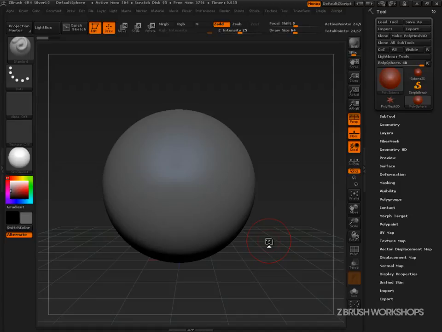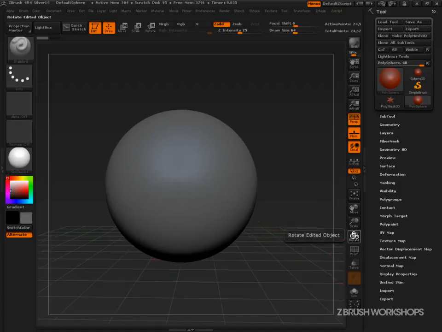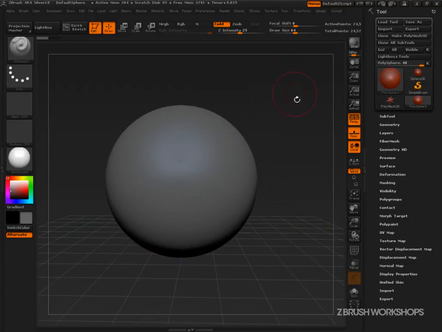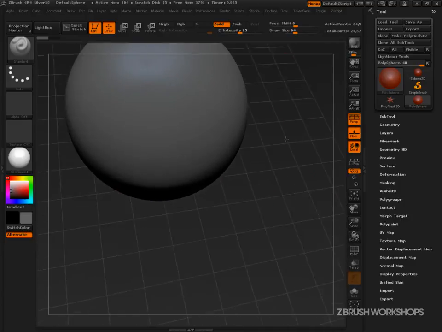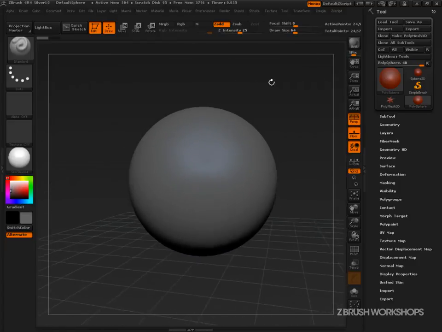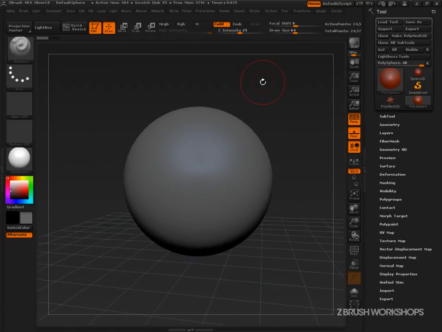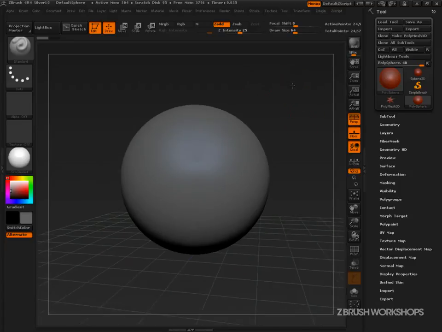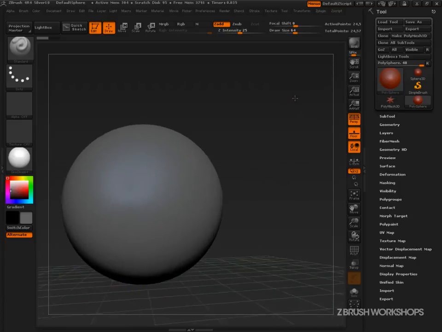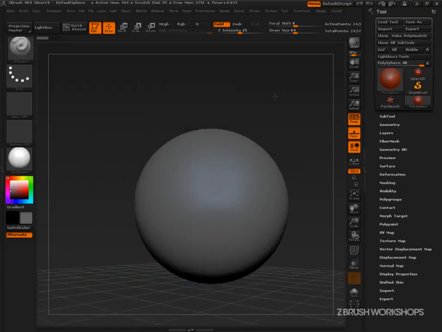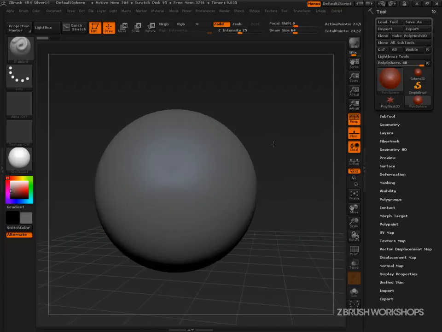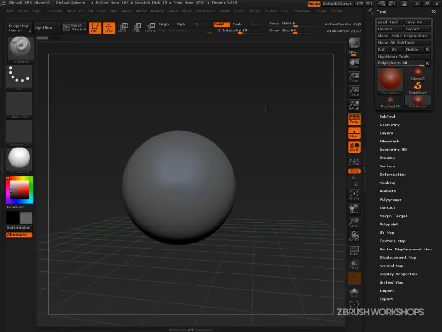Okay, but what I'm going to show you next is real simple. How you rotate. Okay? Click outside the model and then you rotate. So let's do a quick recap. Alt click to move. Just click to rotate. Alt click, release Alt to scale.